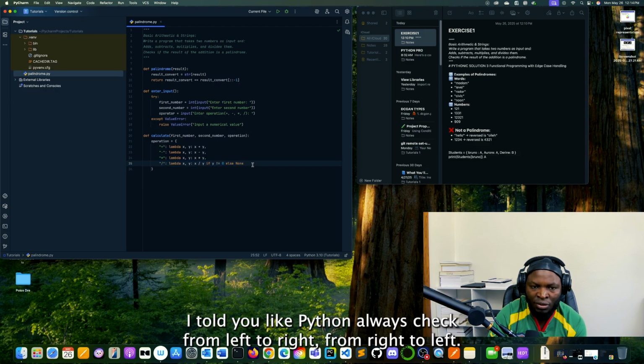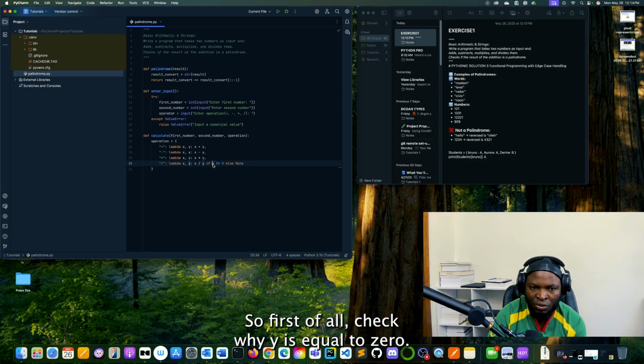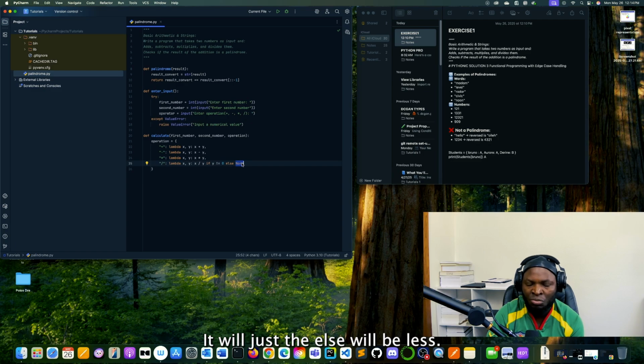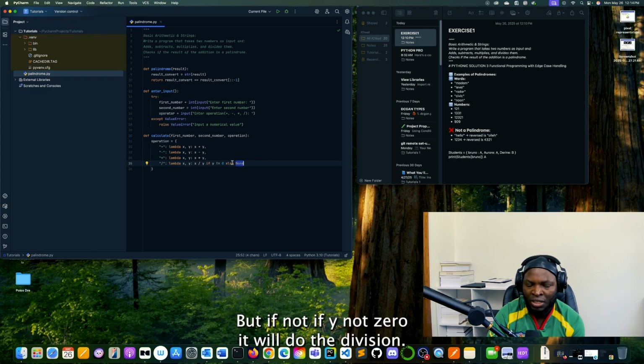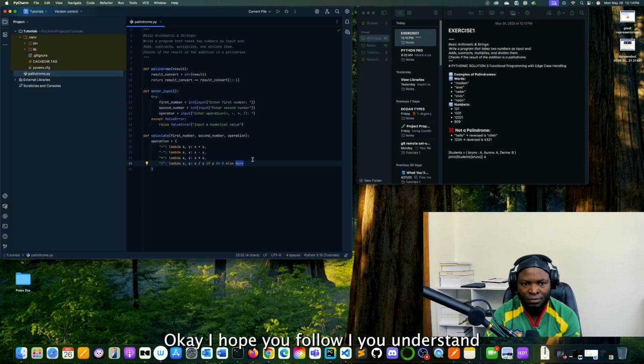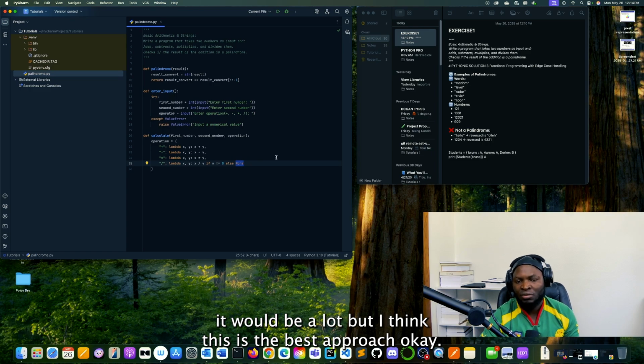I told you Python always checks from left to right, right? So you first of all check y. If y is equal to 0, the else will be raised, so you just print none. But if y is not 0, it will do the division. Okay, I hope you follow. I understand it would be a lot, but I think this is the best approach.